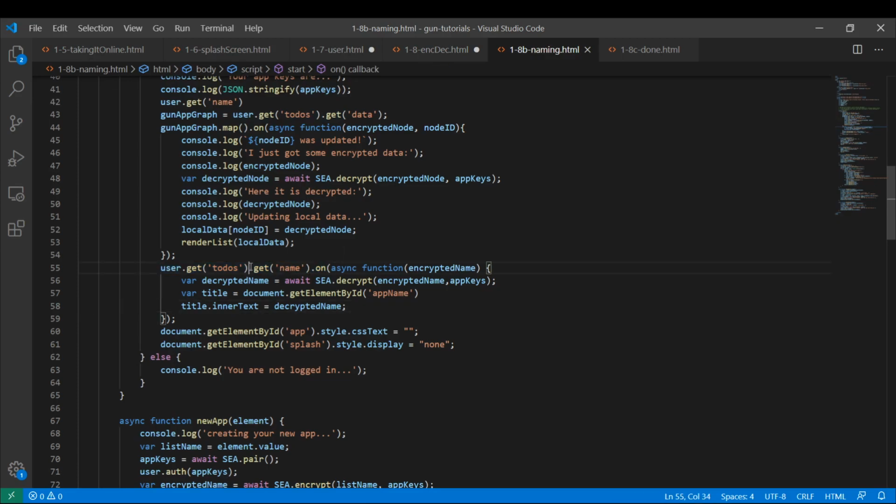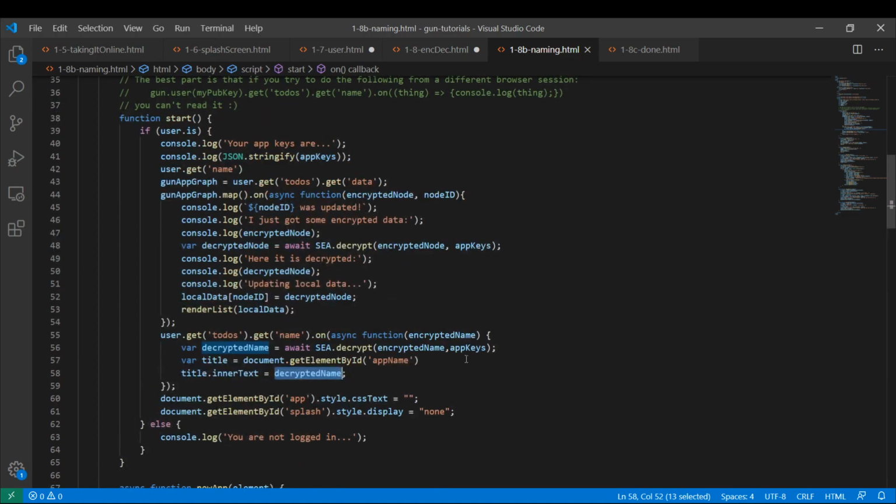So every time this node changes, this listener here is going to execute, and what that's going to do is decrypt the payload that it gets, right, with C, and then it's going to set the name of the list just using the regular old JavaScript method, where title inner text is going to be decrypted name, right? So that's how that works, but you'll notice that our graph structure has changed, right?